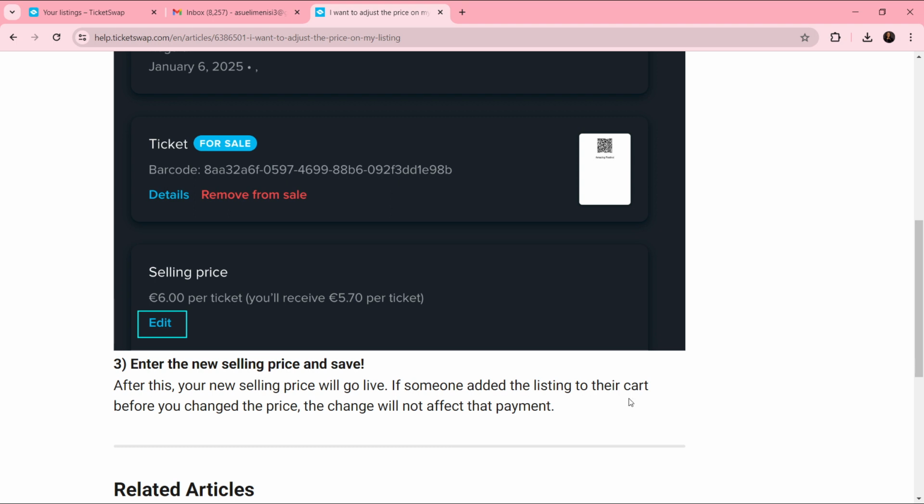If someone added a listing to their cart before you change the price, the change will not affect that payment. So this is pretty much the process. Now you can go over this tutorial from top to bottom to get acquainted with the steps. And once you're done, you'll be good to go. I hope this video helped you.